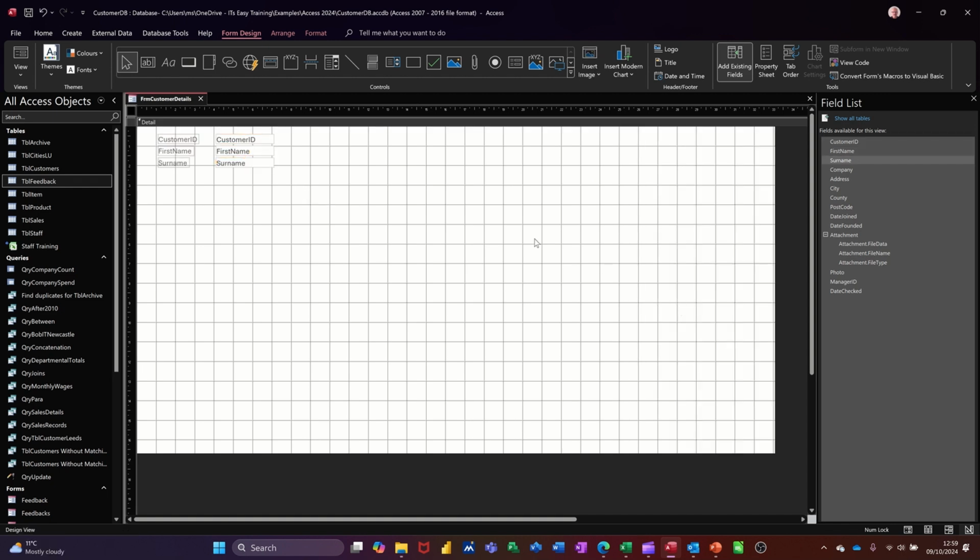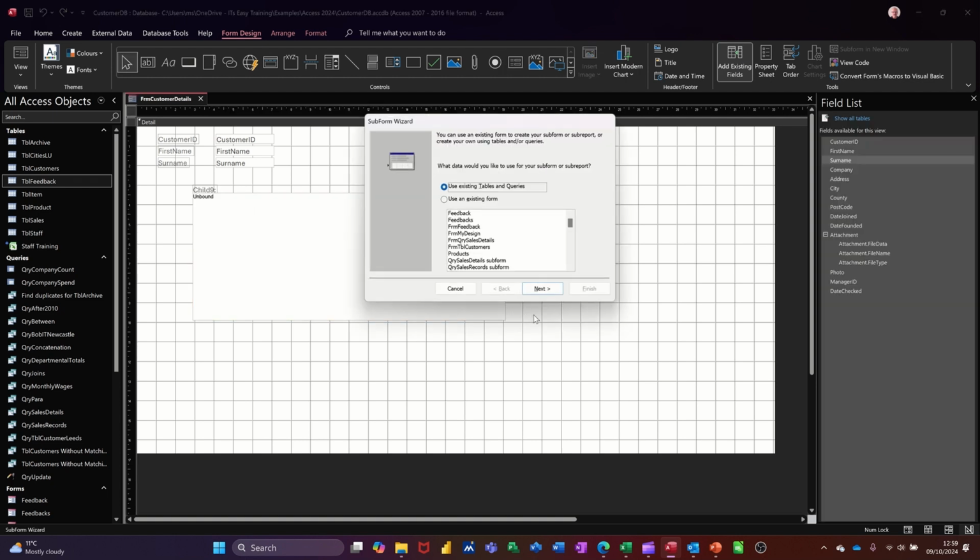I'm going to do the feedback form first. The area you need to be is on form design in the controls area, and this is the icon you need, subform and sub report. Click on that, move your mouse onto the screen, you'll get like a pencil point across, draw a rectangle. It doesn't matter how big you do that because you'll have to adjust it afterwards.